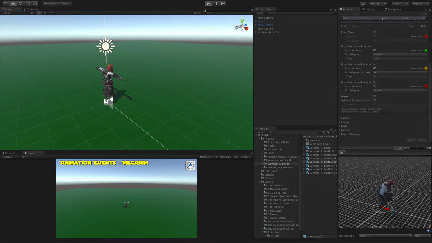But if we take a look here, my sound goes off before my jump. And to be honest, I want that sound to go off as he starts his twirl.